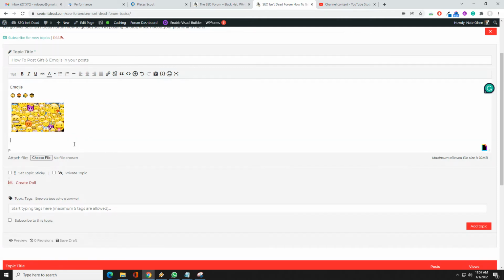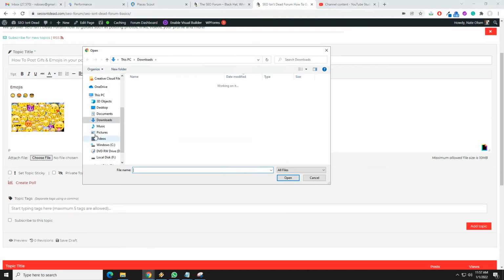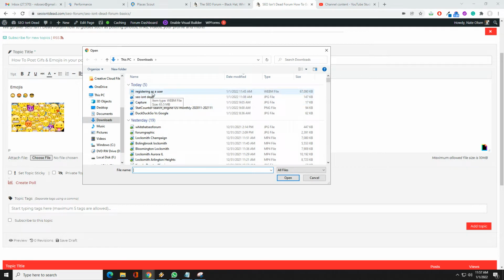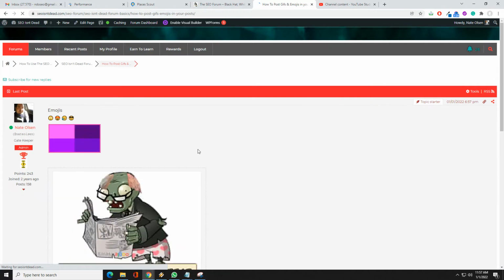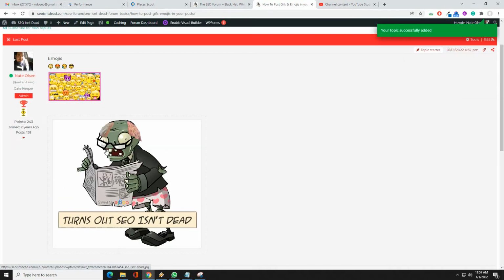Now to do an attachment, you would come in and you would choose the file that you want to attach. And you're not going to see a thing of that because I only want one file attached or so. So then you come in and add topic. And it's all simple as that. It'll take a minute to upload that, load everything. Here's the file I uploaded. So that kind of shows you how it works.